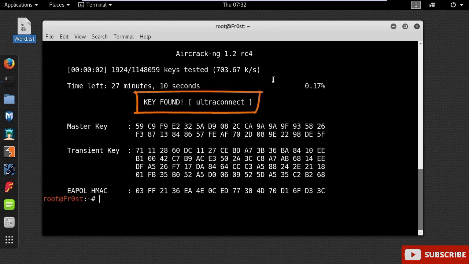Please note that this is a dictionary attack. If your password is not in the dictionary, the attack will fail. You also need to remember that this cracking process can be very time consuming when the password is not found in your word list. So that's it for this lesson.